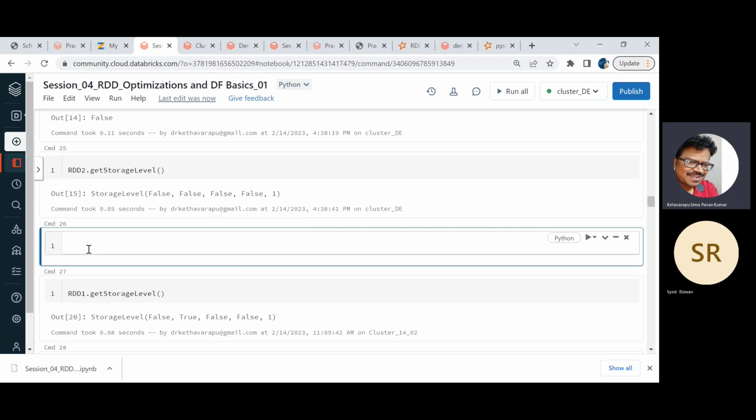After unpersist, our first parameter is disk. Of course, it is false. Our second parameter is memory. Friends, be cautious: after unpersisting, even in memory our RDD is not there. That is the understanding. The third thing is off-heap. There is no chance, still it is false. The fourth option is deserialized. This is also false. And the last thing is replication.